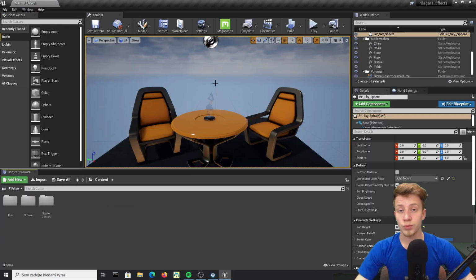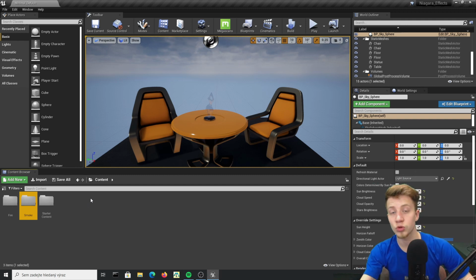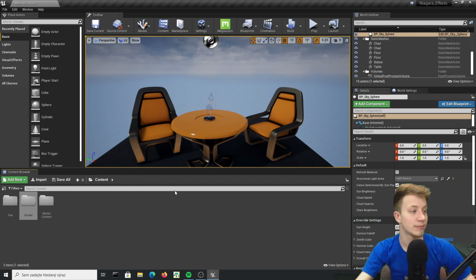I'm going to use a project that I have created in previous tutorials, and I already have emitters here for fire and for smoke, and you will need them for this tutorial. So I would recommend you to first watch these two previous tutorials so you can have all these emitters. You of course have a link in the description or somewhere here in this eye. So let's get to it.